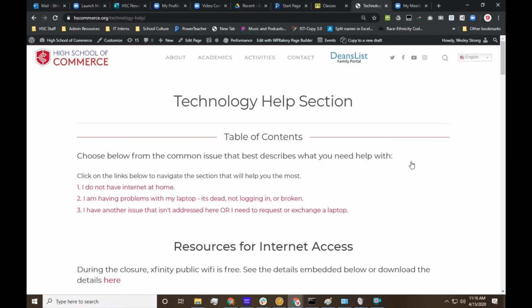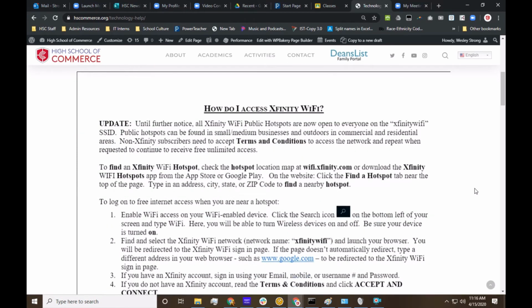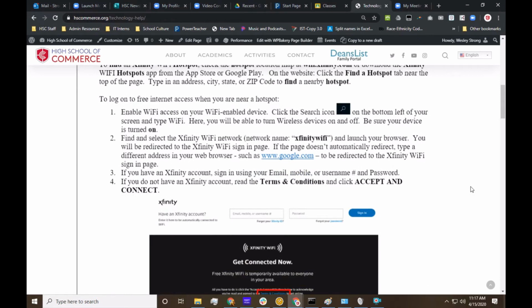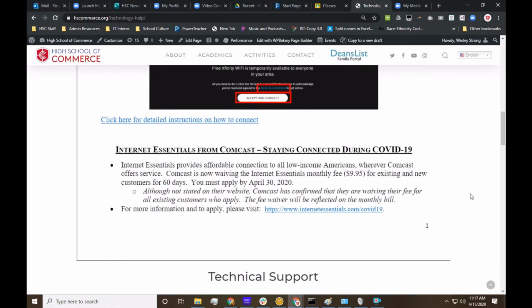The guidance from the city in regards to internet access is two things. First, the Xfinity public access Wi-Fi is free. You do not have to sign in with a Comcast account in order to access it until the end of the closure. And then also, from Comcast, they offer this Internet Essentials package. It's $10 a month. There are some limitations, but it's actually a heck of a lot better than a hotspot. And for people that do not have access to the public Xfinity networks, Internet Essentials is a much better solution even than a hotspot.